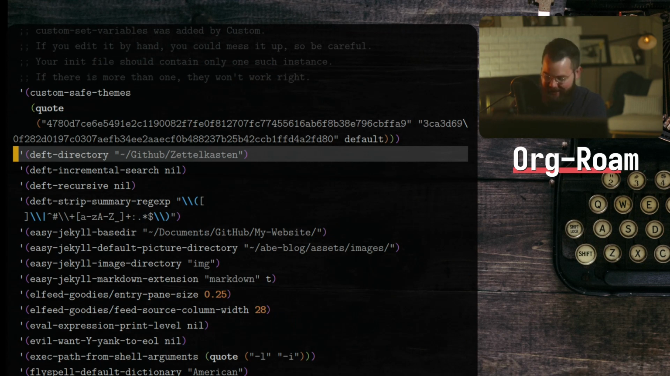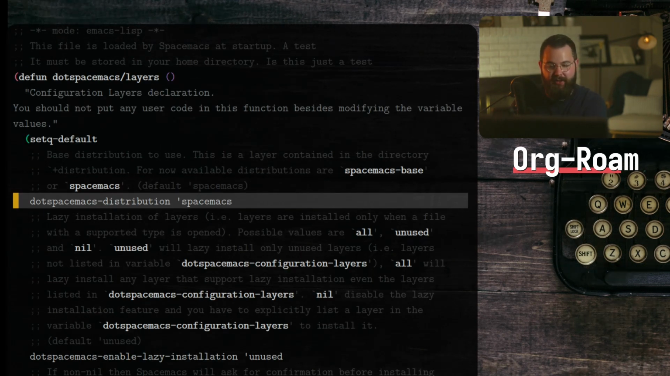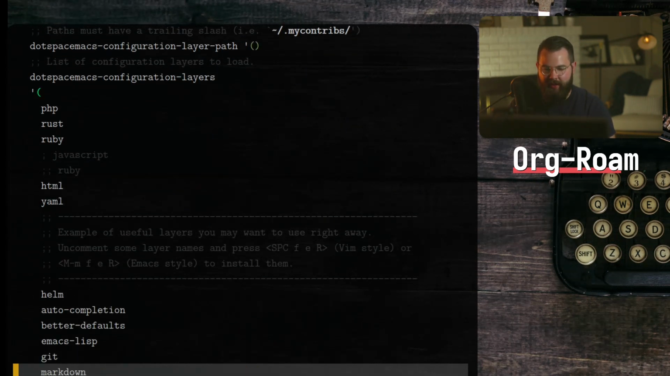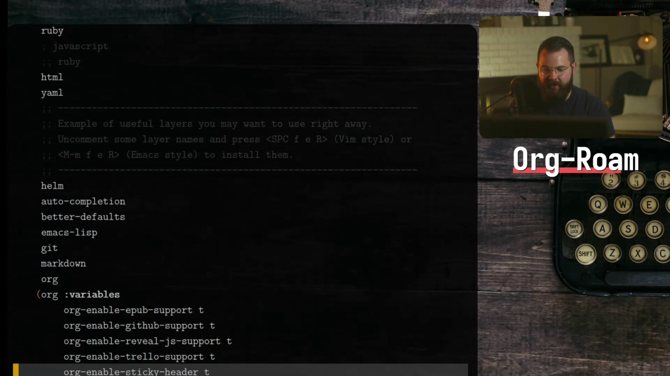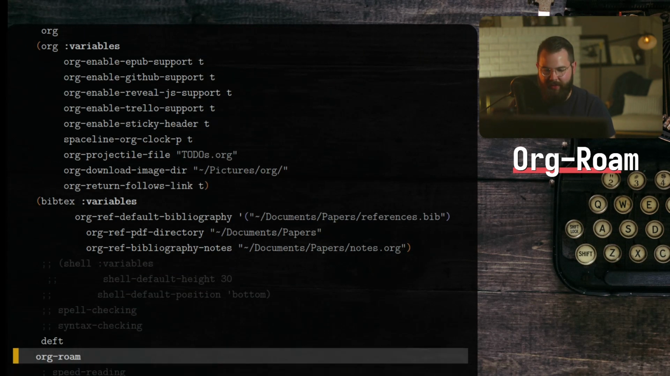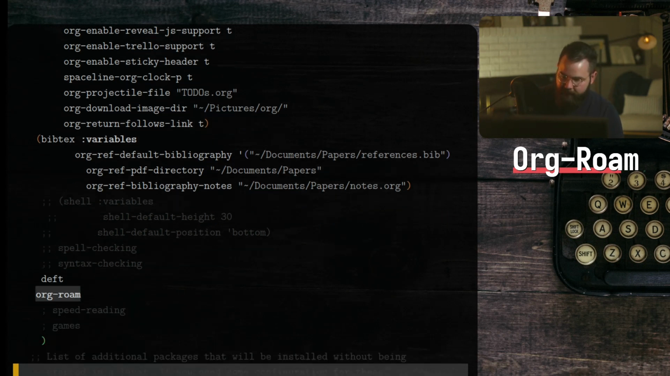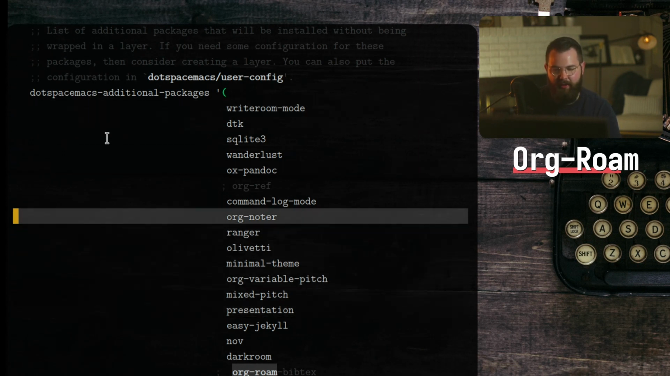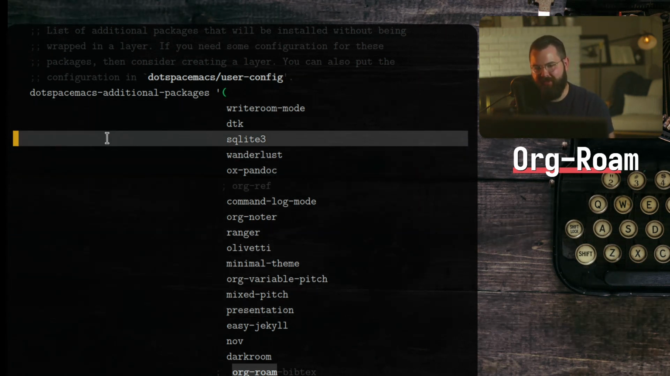Space FED jumps you into your .spacemacs, your configuration file, where everything goes. In the configuration layers section, you want to type out org Rome. I don't need this, but I've seen other people need this. You want to install either Emacs SQL or SQLite 3. I don't know how you say that, but that's how I'm going to say it.